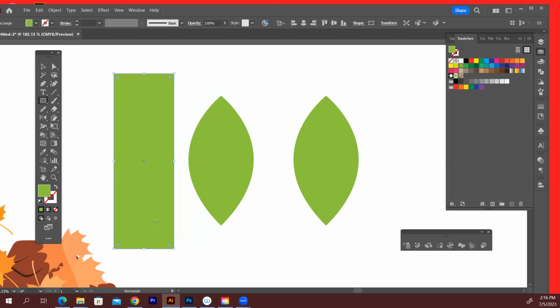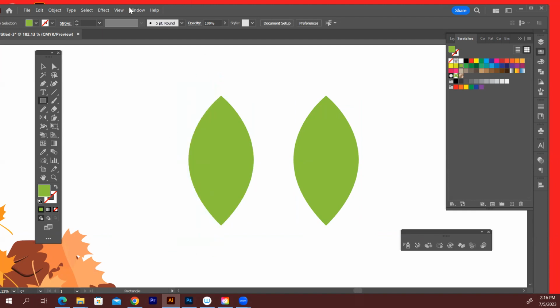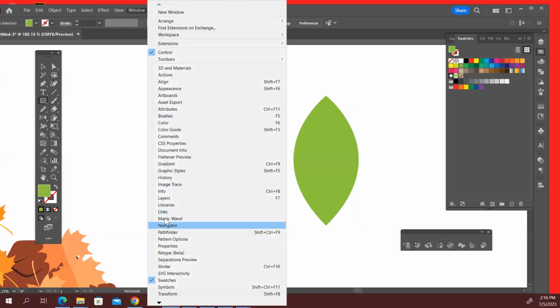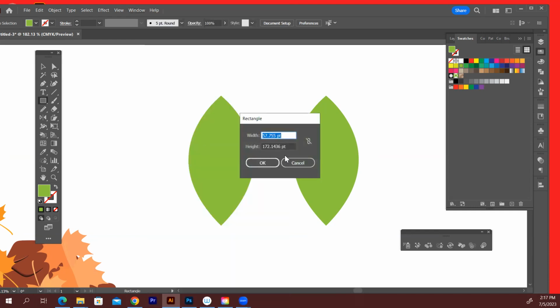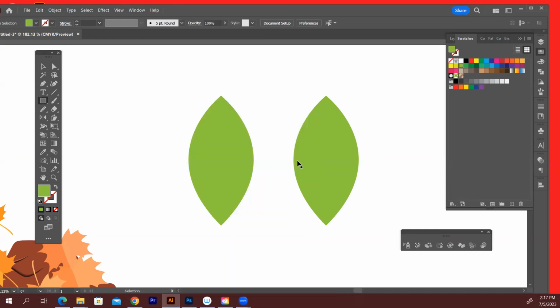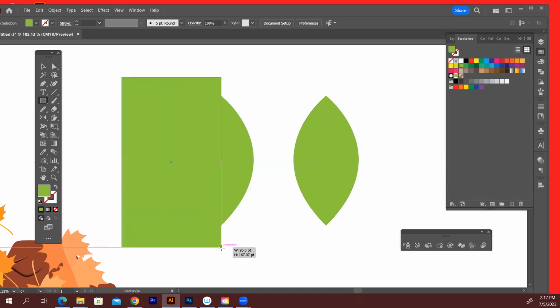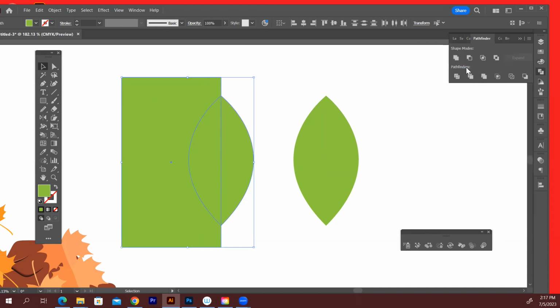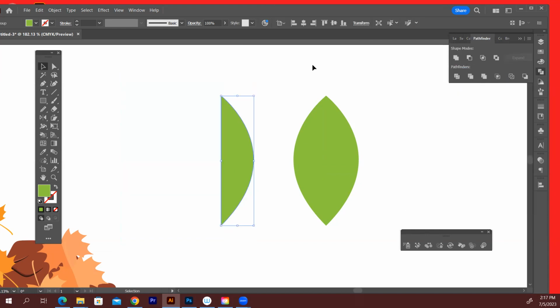Now, if I want to make sure I get that middle, then I can turn on my smart guides, which is, I think, Control U. Where is it? I'm just going to do Control U. Hang on. Right there, it's telling me intersect. So that means that's in the middle. Then I'm just going to go here. I'm just going to cut that right there.